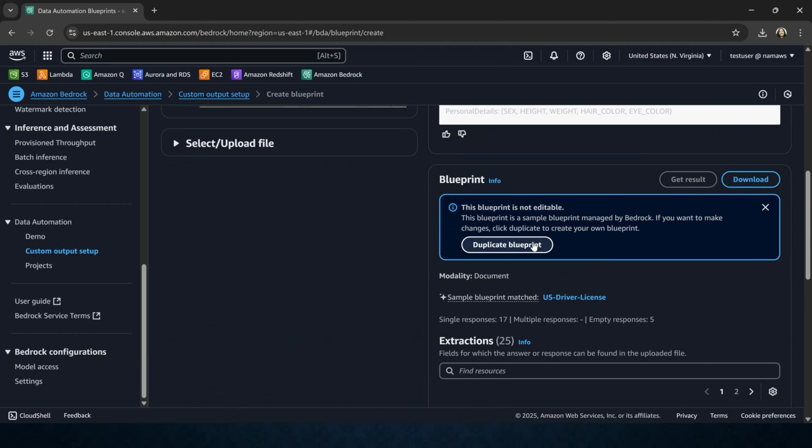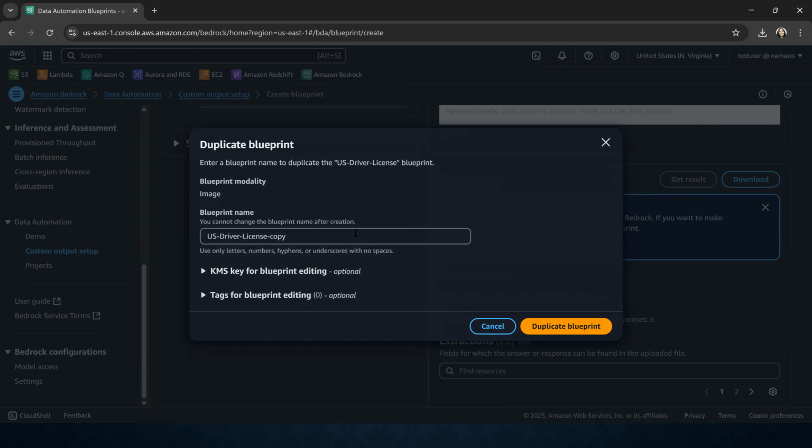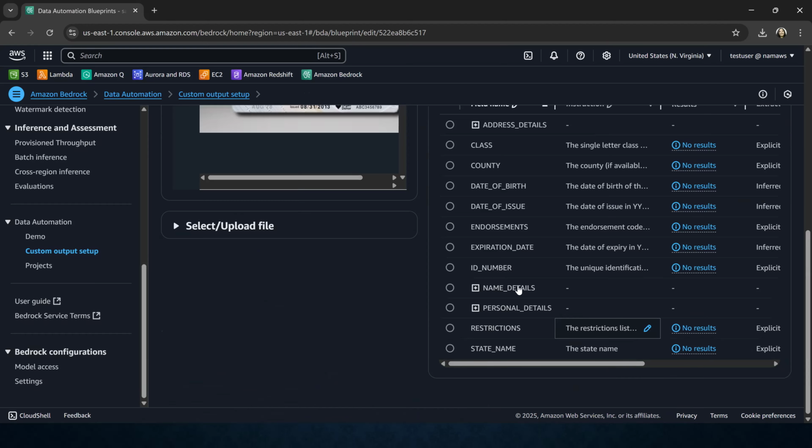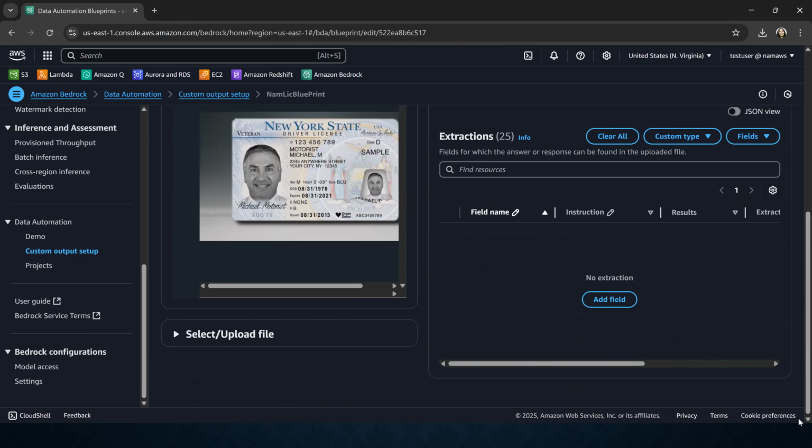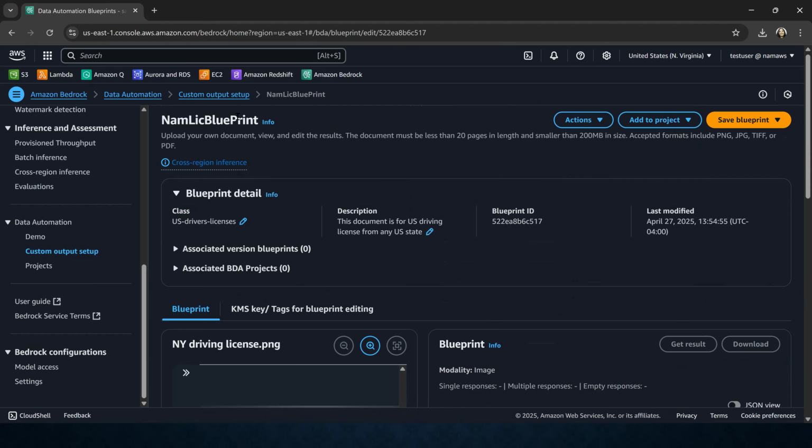So I'm going to click on duplicate blueprint and I'm going to name it license blueprint. So I'm going to make my own license blueprint, duplicate blueprint. So now I have created my own blueprint. It should have the custom name that I have given, and I can actually save.